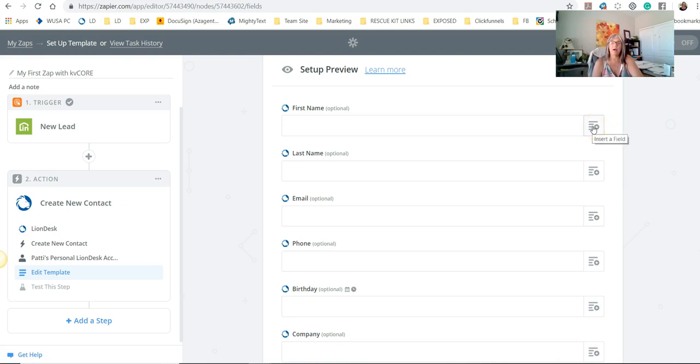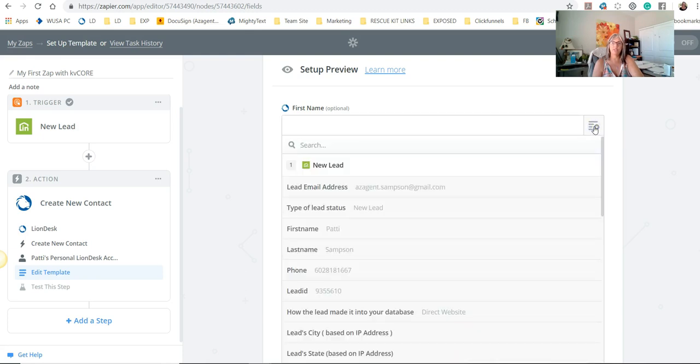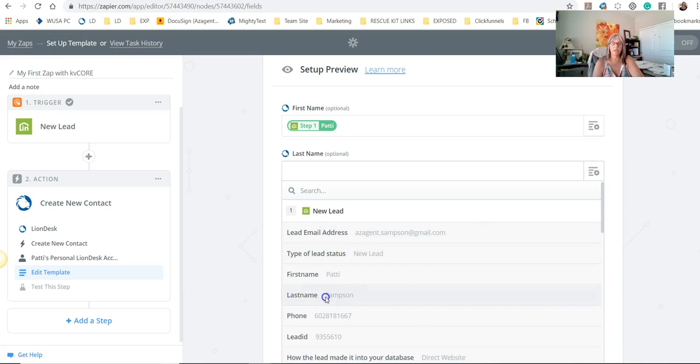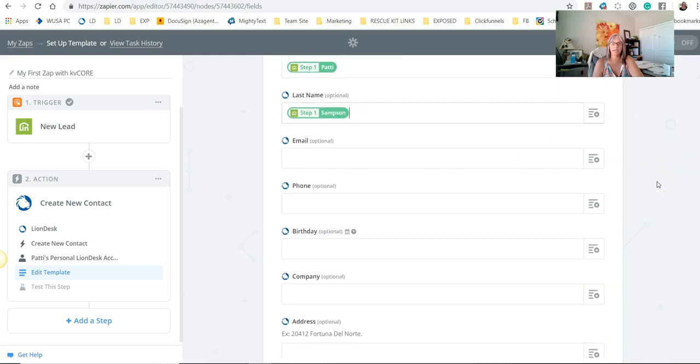All right, so now I'm going to map the first name and stuff. So when I put the information in, here it shows up, okay? So what I'm doing is mapping the first name into the first name field. I'm mapping the last name into the last name field. So this way, when the information comes in, it'll dump right into LionDesk, right?